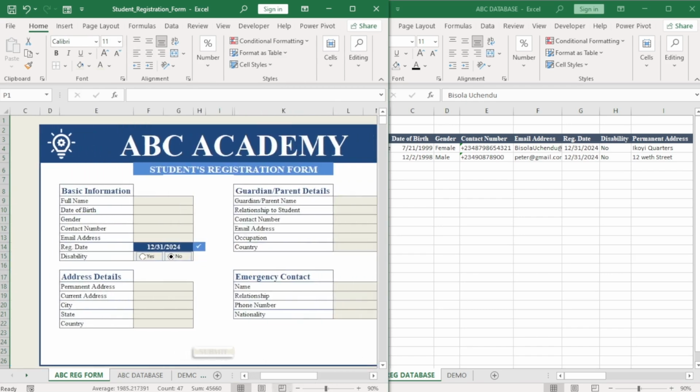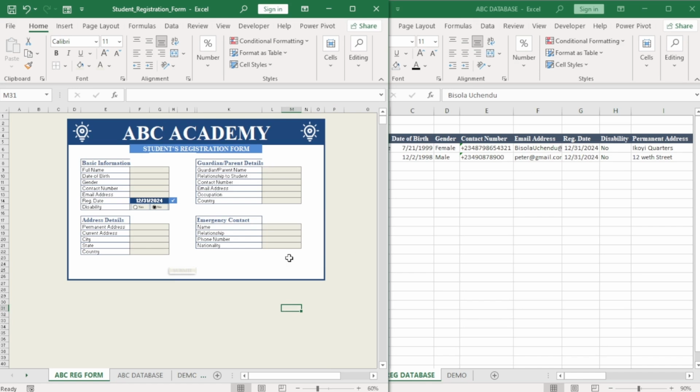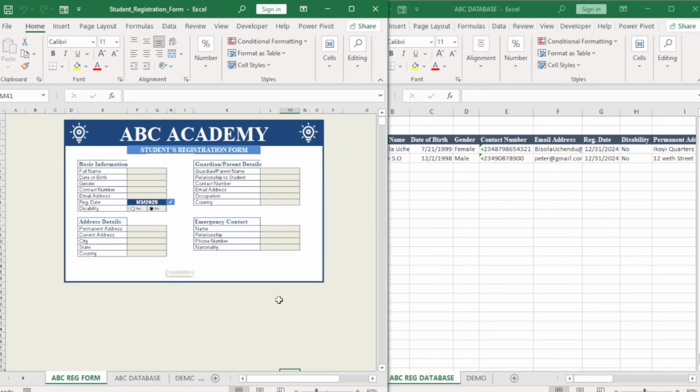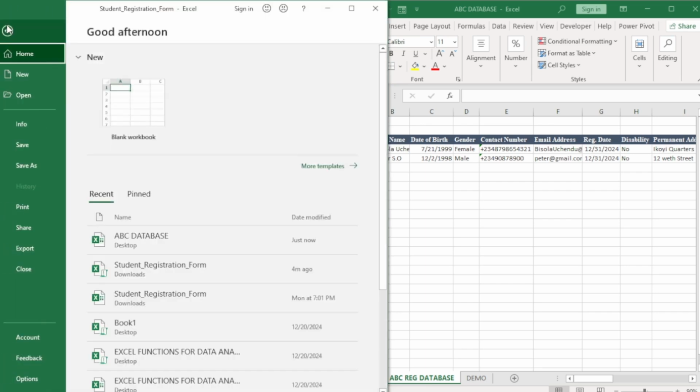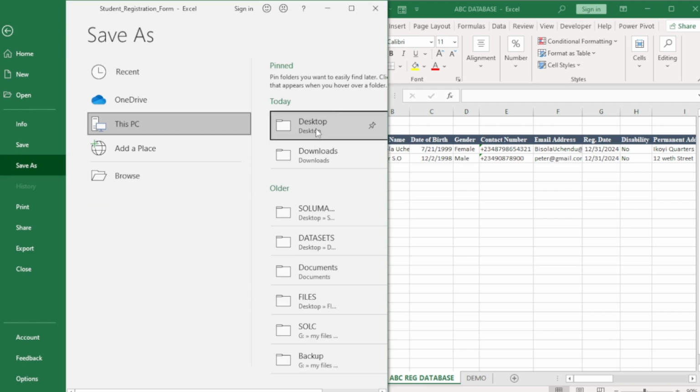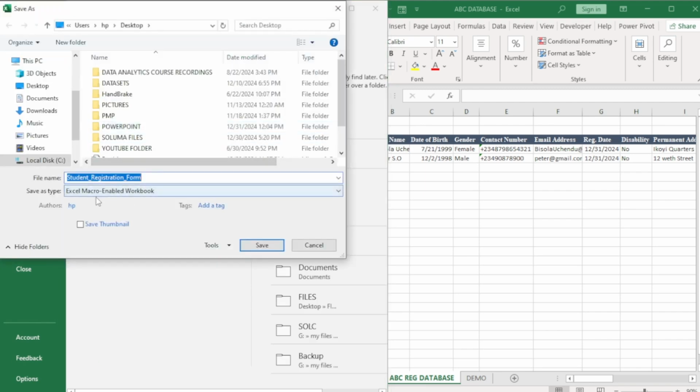Now heading over to tip number three, which is to save the macro document. To do that, we need to ensure that this document is saved as macro enabled. Go to Save As, let's save on the desktop. Now you see here, this is saved as Excel Macro-Enabled Workbook.